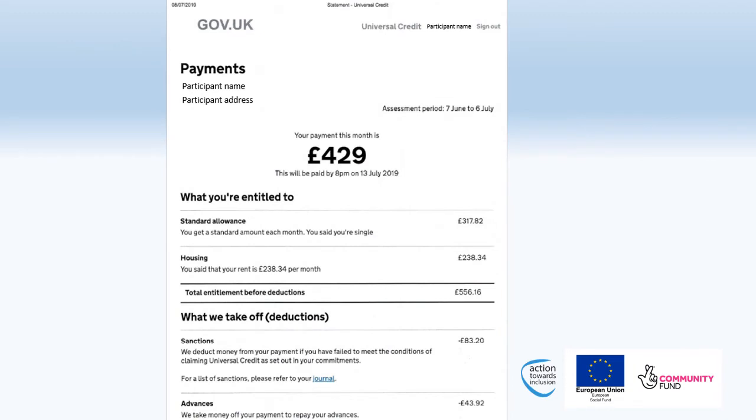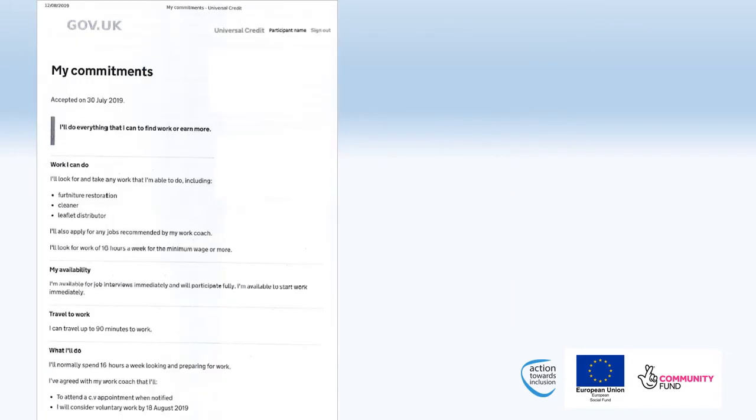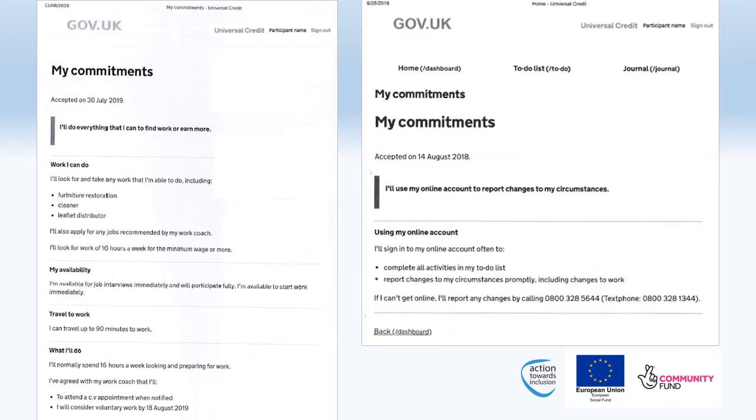This is the statement. There's nothing on there that suggests if they are unemployed or economically inactive. On this commitments page, it clearly shows they are expected to look for work and are therefore unemployed or job seeking. This commitments page shows no work search requirements and can be used to show that they are economically inactive.